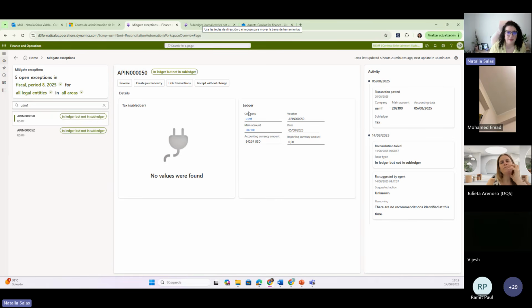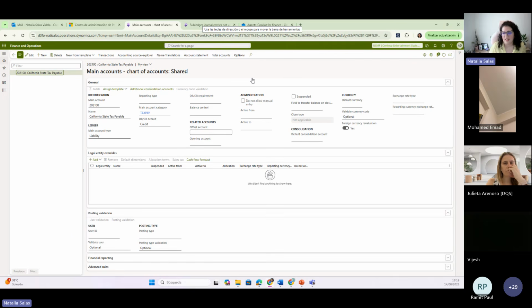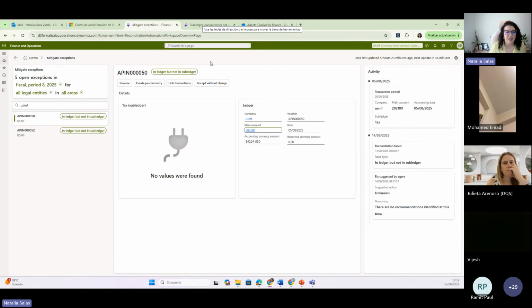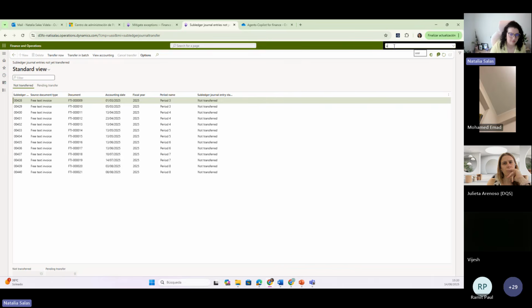What could happen, for example, with this main account? We could see that probably there is a check missing here. So the people are posting transactions directly with the main account, but didn't select the vendor in this case. This is AP, a payment. So we don't have any recommendation because this is something that we need to check before. This is the bar, USMF.